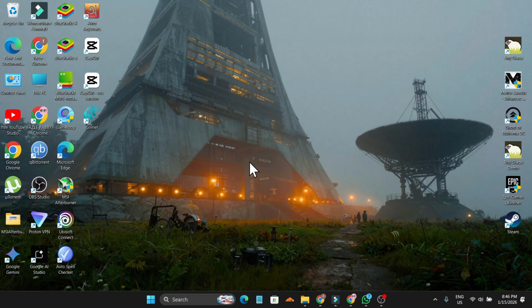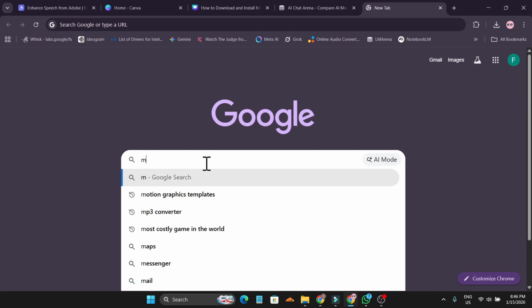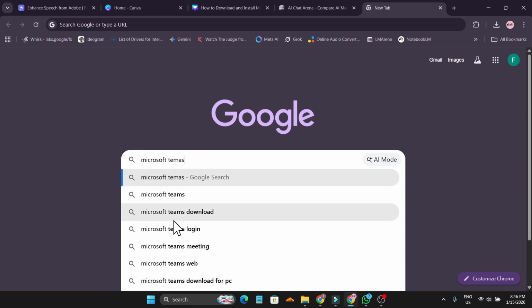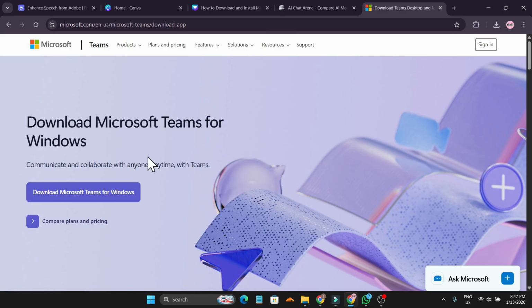PC. So first of all, you just need to go to a browser and in the Google here you need to search for Microsoft Teams download. And in the first result, this will show you the official website of download Microsoft Teams. So just click on this downloadmicrosoftteams.com, and after that just click on this download Microsoft Teams for Windows.